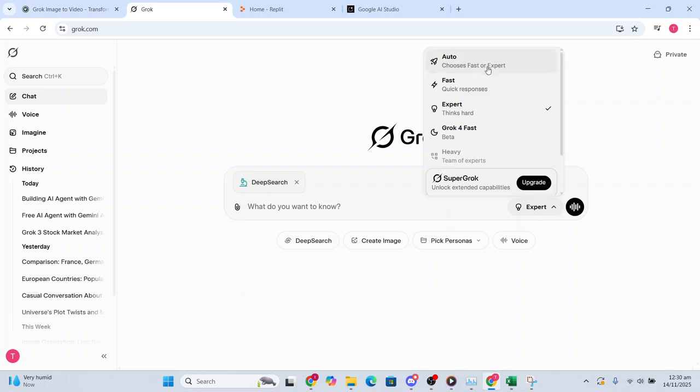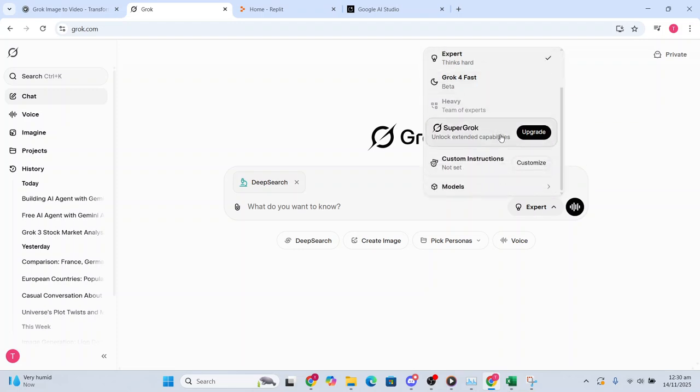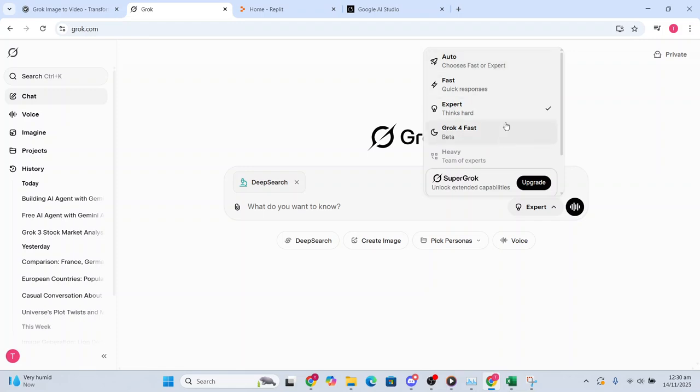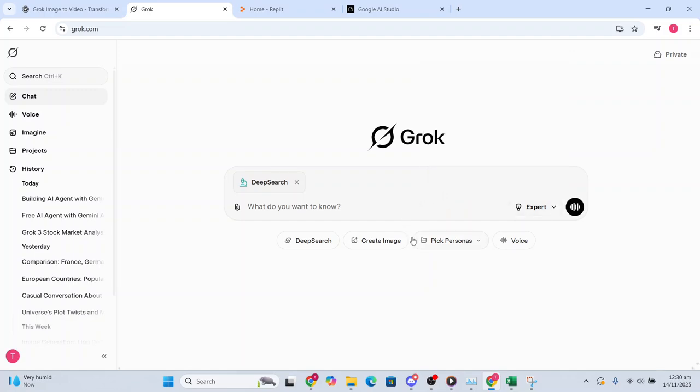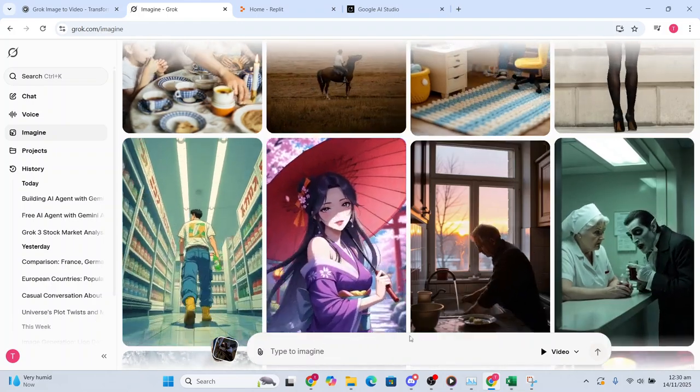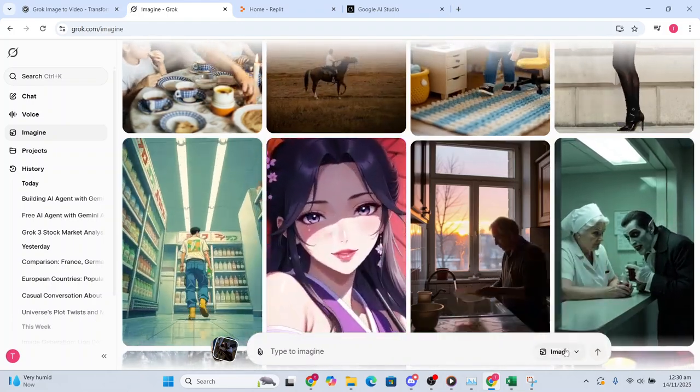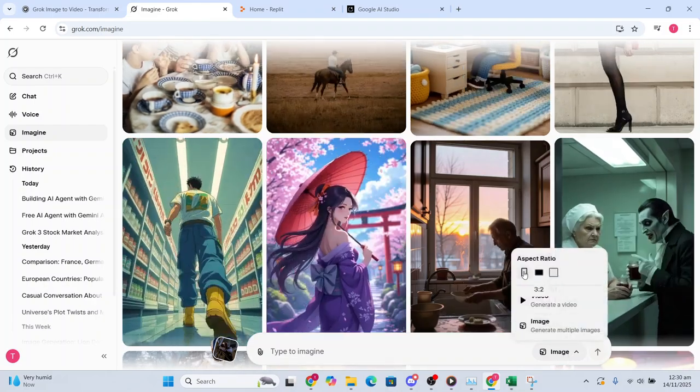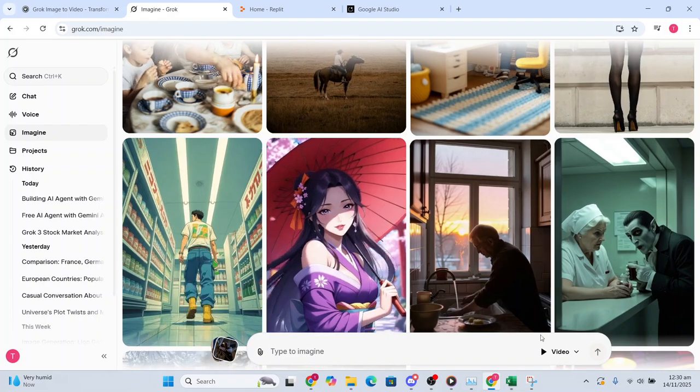You can come here and choose any of their models that they have as well. Okay. If you want expert one or you want just faster responses, you can pick that as well. If you want images, you can come click here and enter your prompt to create your image. Just make sure it's toggled on image. It'll give you multiple images. You can select your aspect ratio as well. You can also generate videos.